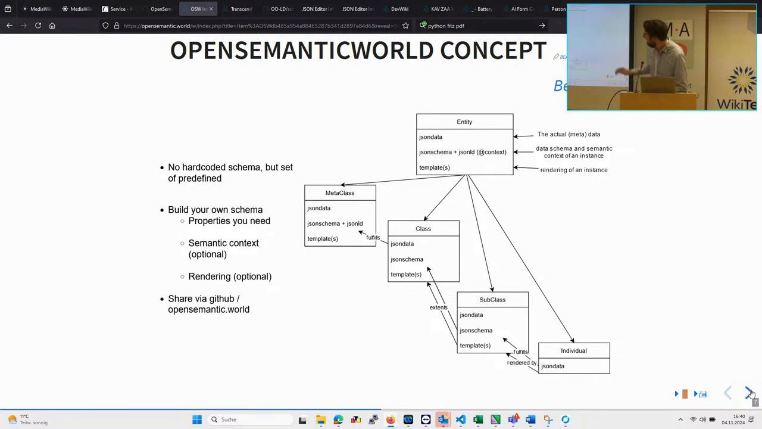That means that basically every page has a JSON data slot where the structured data lies, so it's not very innovative, but data in a JSON data slot can be described by a JSON schema slot. And typically an individual page is in a category, and the category page has then the schema that describes the JSON data slot of this individual. Kind of makes sense. So if something is in the category of a person, then it also should comply to the schema of a person.